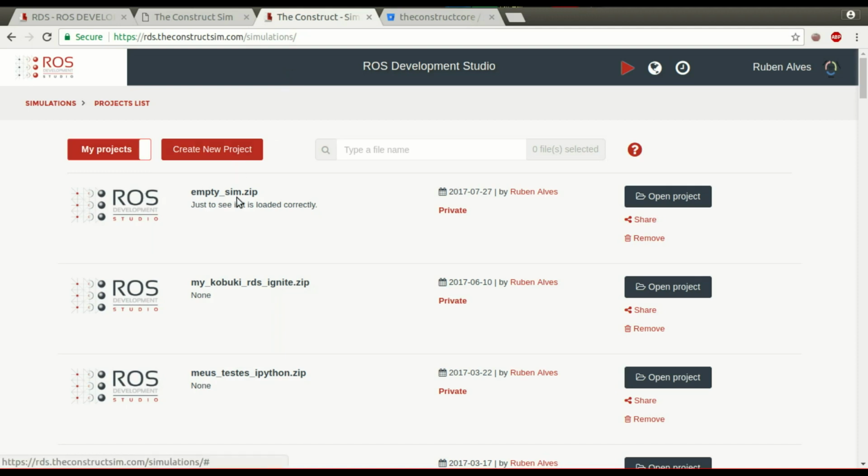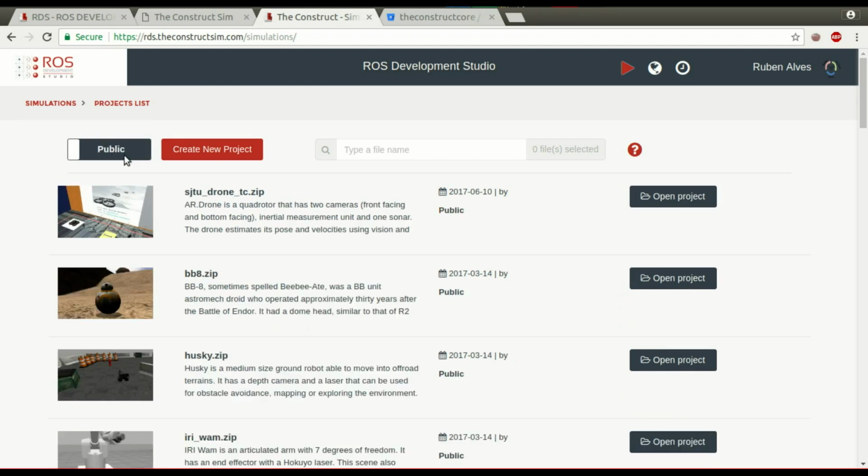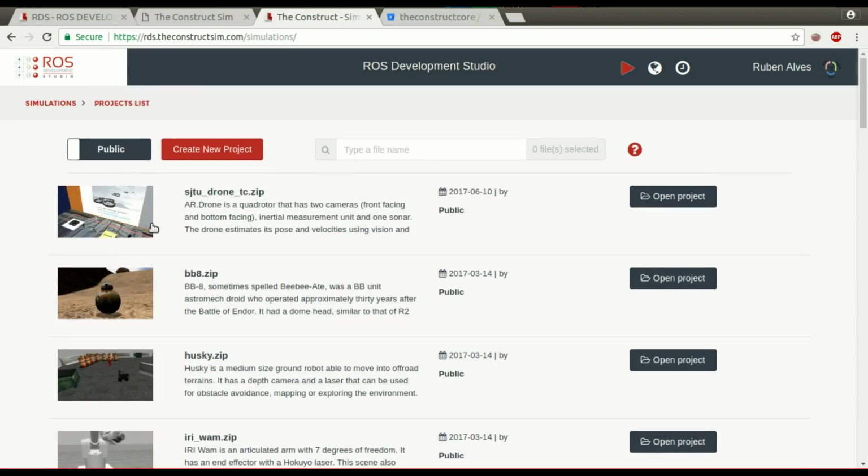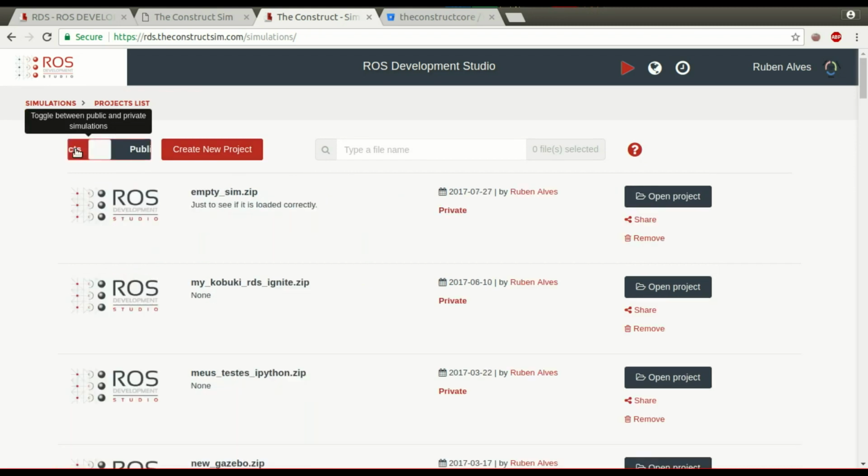In this page we have some projects. These are the projects you can create, and my projects are the private projects, and we also have the public projects, which are provided by the constructor already set up. If you want to run a simulation or create any ROS package, first you have to create a project.